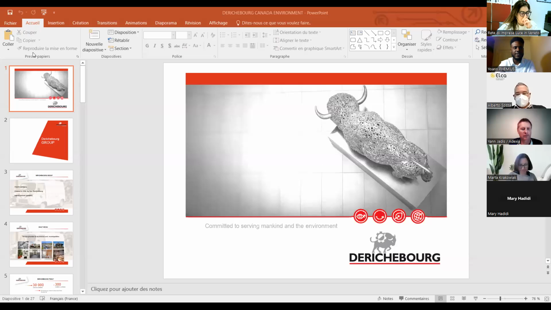You should be able to look at the bottom. You have a green button that says share screen. Okay. Yes, perfect. I have it now. I hope you can see it now. Apparently, I think so. Yes.